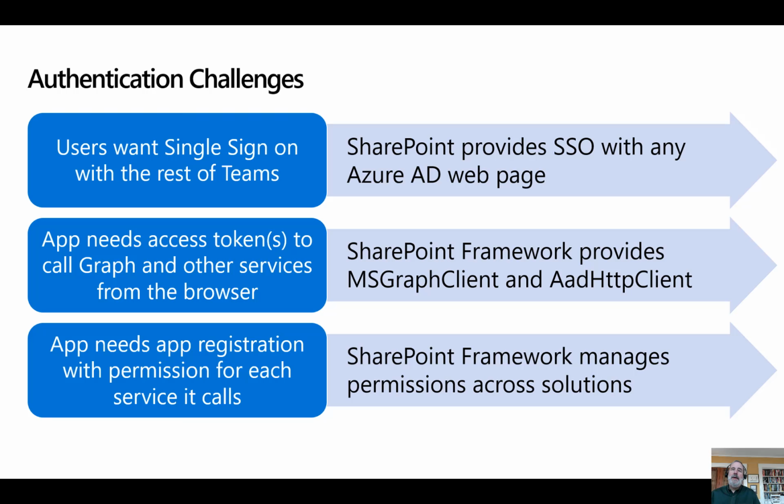Well, getting that access code, you might as well just tell the developer to fly to the moon. It can be very difficult to get that access code. You have to know what you're doing. You have to call the correct flow, the correct library, and get that access token from Azure Active Directory so that you can securely call the Graph API. So these are some challenges, right?